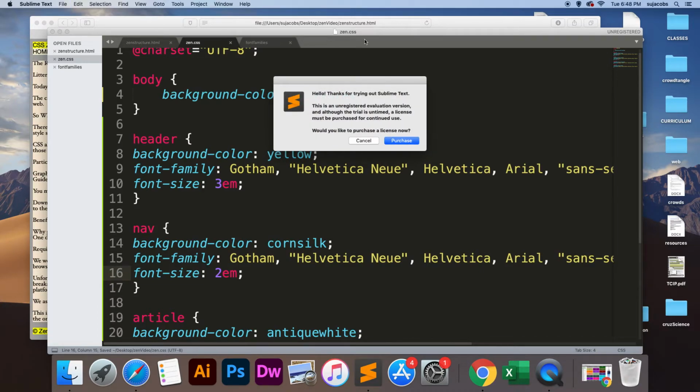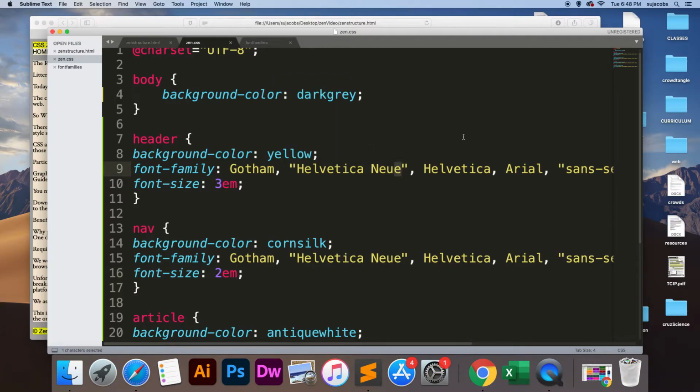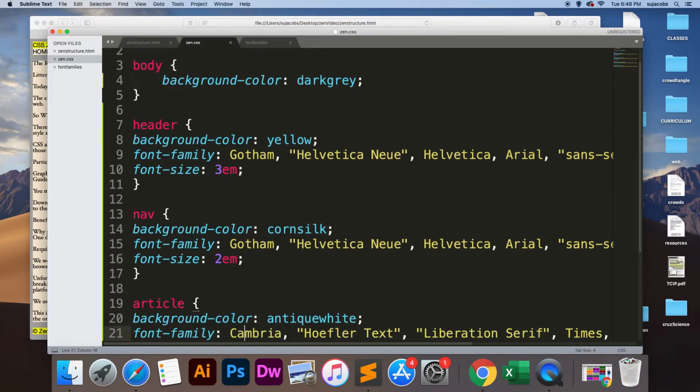Thank you for trying Sublime Text. Would you like to purchase a license now? No. So Sublime Text will do that sometimes. You don't have to pay them anything.